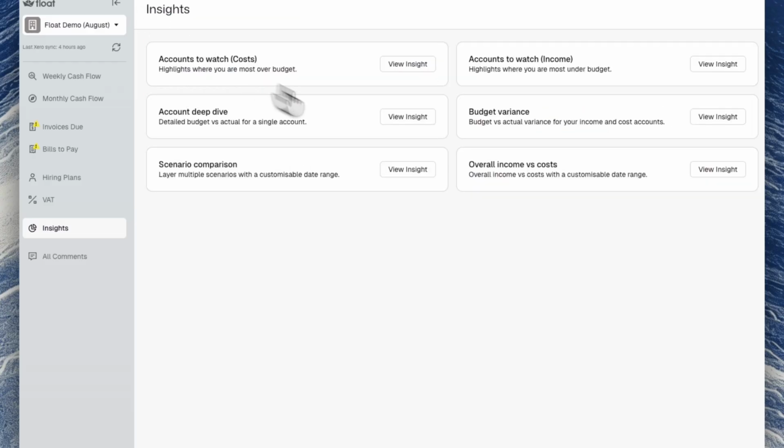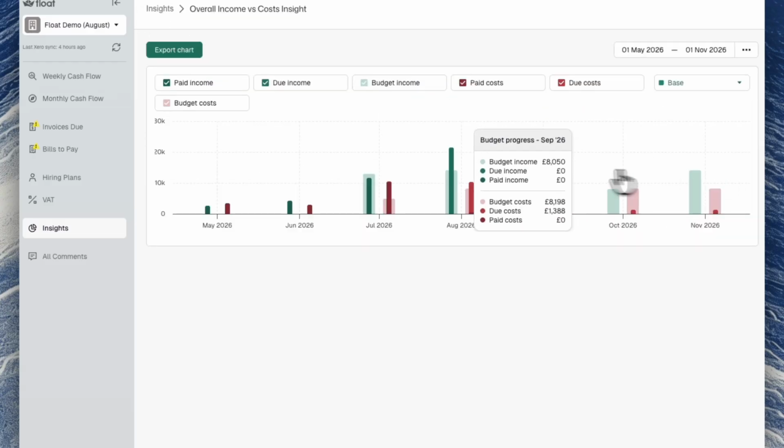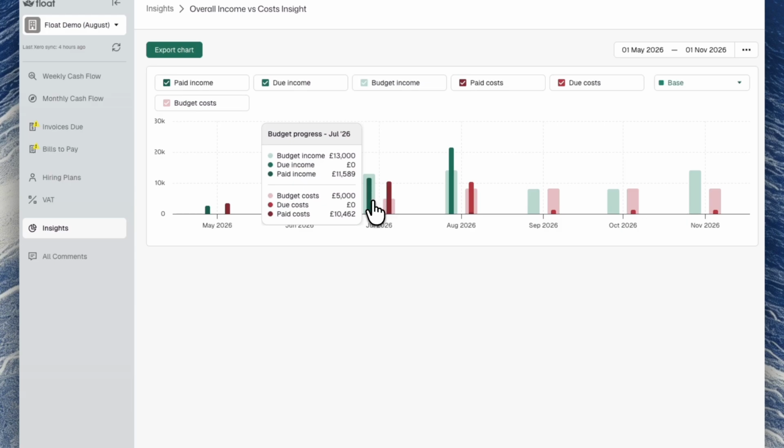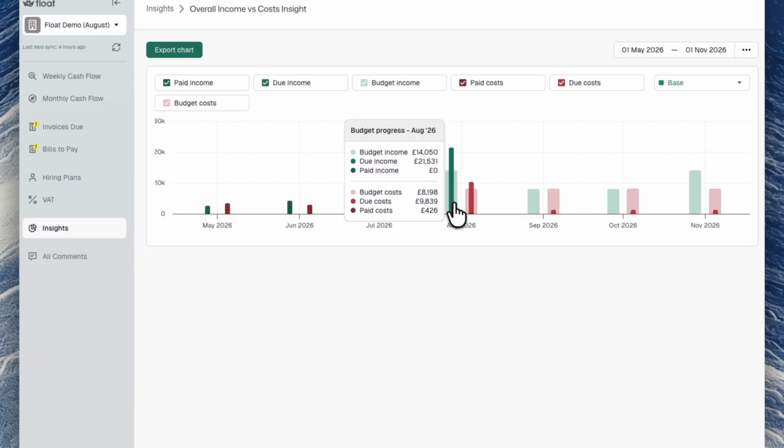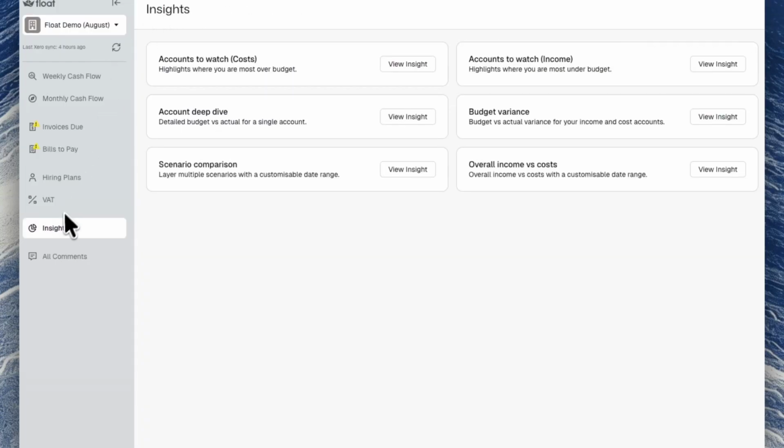The last insight here is our overall income versus costs, where you can see the cash that was spent in the past month and cash that's expected to be spent in the future. Your budgets create the bars for future months and your actual transactions make up the darker bars within them. You can view this by scenario and you can also set your date range. Check out all of our insights from here.